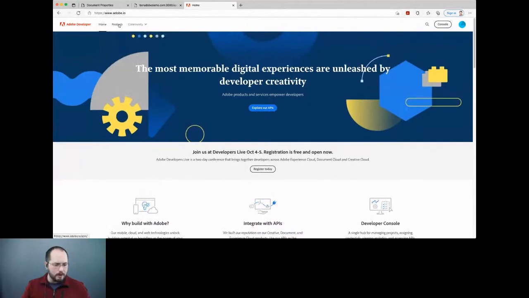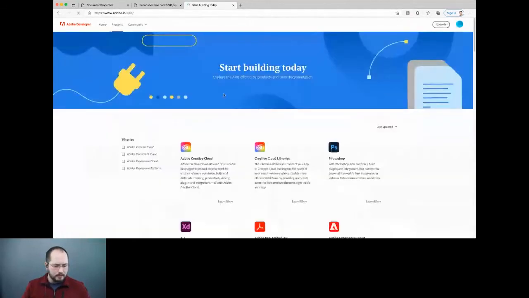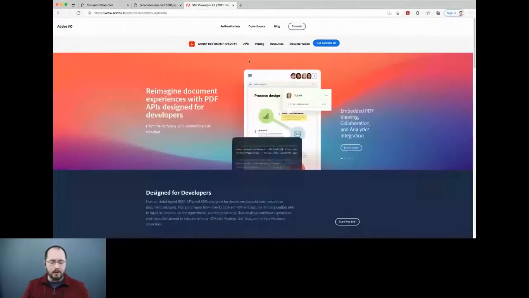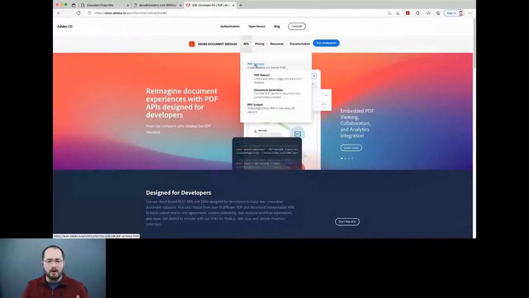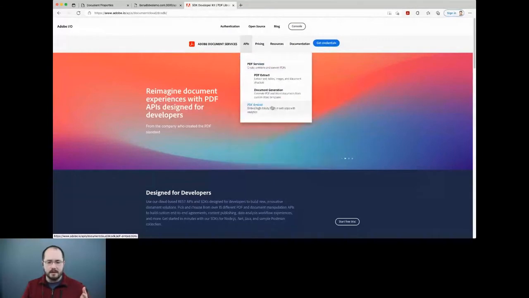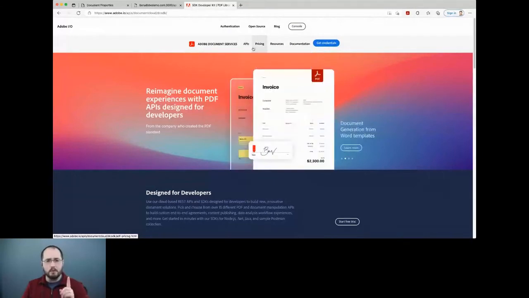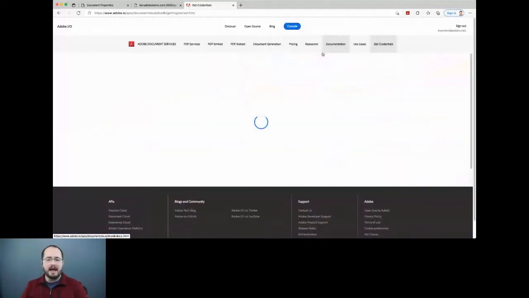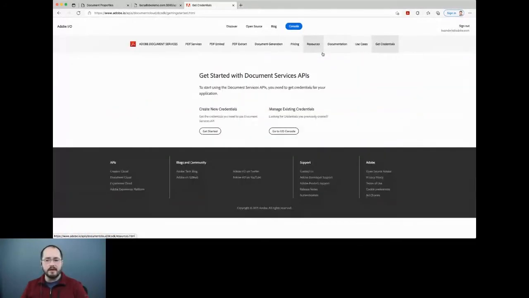And if we go to our products and we scroll down to Document Cloud, and we go to our Document Services API, we'll see that it brings us to our landing page where we can learn a lot more about our PDF services, Extract, PDF Embed. All of these are available in here. But if you want to get started using this, you can go to Get Credentials, and you'll need an Adobe ID in order to create your credentials.